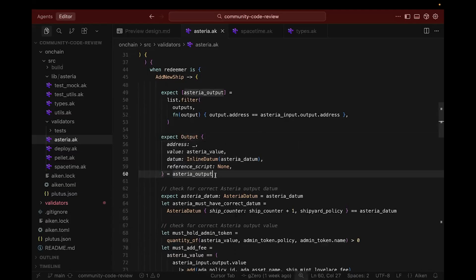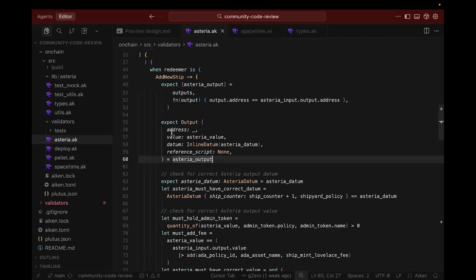So now we can access all of these, destructuring, right? The address, value, datum, reference. And beside the address, look at what they put: a dash. Do you know why they put a dash? You know this. I think we even talked about this last week.